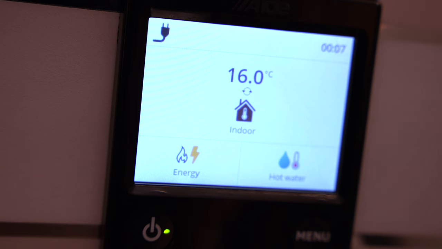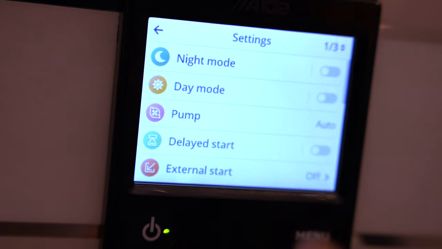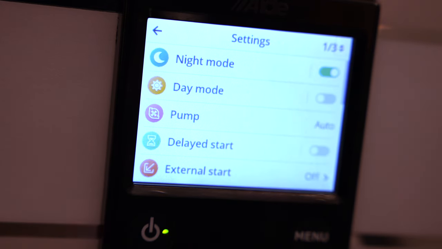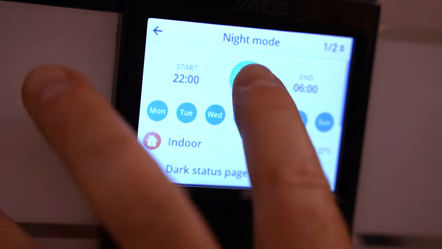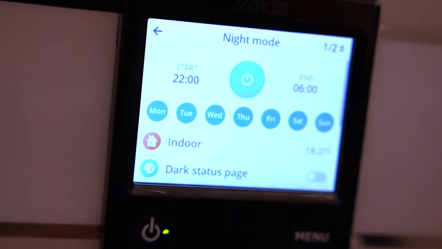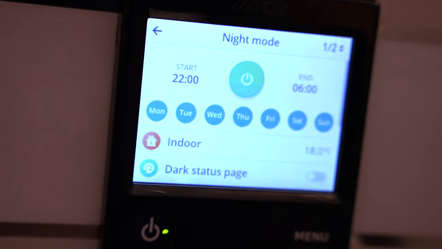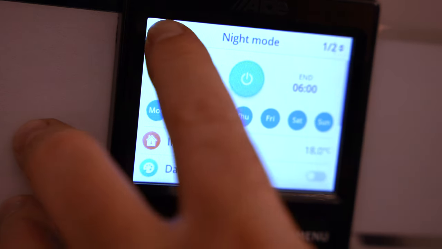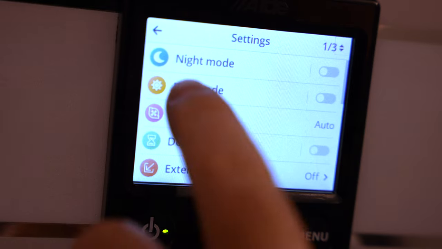There are some deeper settings on this one, so you press menu just here. This will take you through into one of three pages. So you have your night mode, which you select here like this, and then you press that one to take you in. You turn it on, you set the time that you want it to start and the time you want it to go off. And then you can choose which days and you can program it all in. Press that little arrow to go back, and to turn it off, you select it like that.